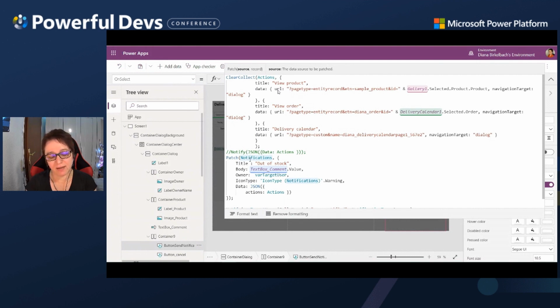Notifications is a table inside the Dataverse. So we can set there some information like the title, the body, and the owner. And it's pretty interesting because if you don't set the owner, you are going to send a notification to yourself. So if you set this owner, it will tell for which user this notification should be shown.